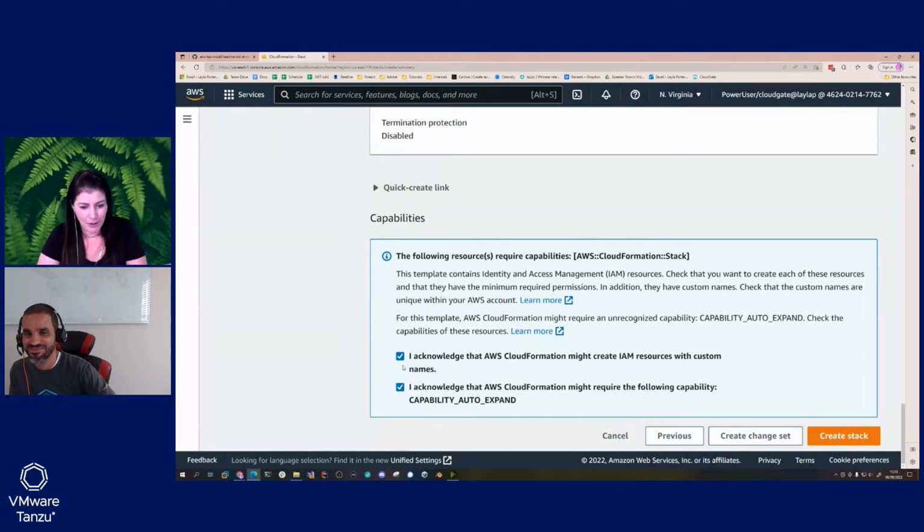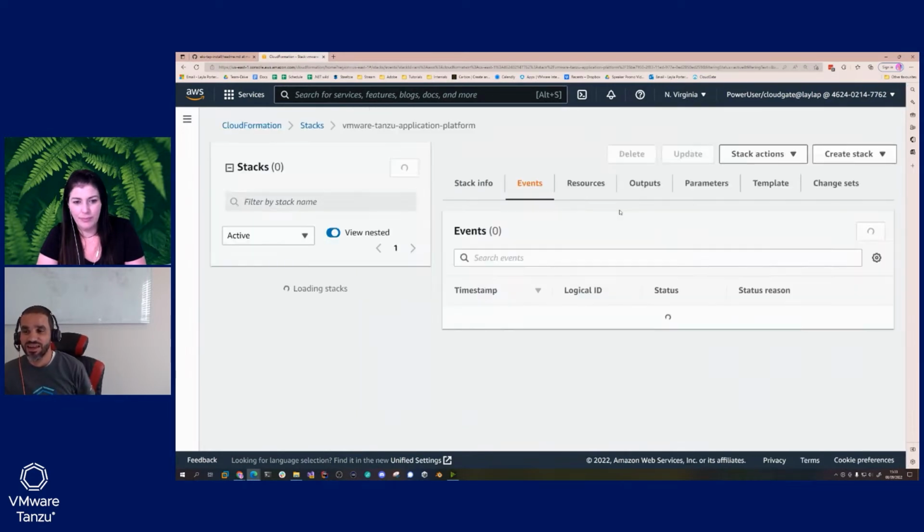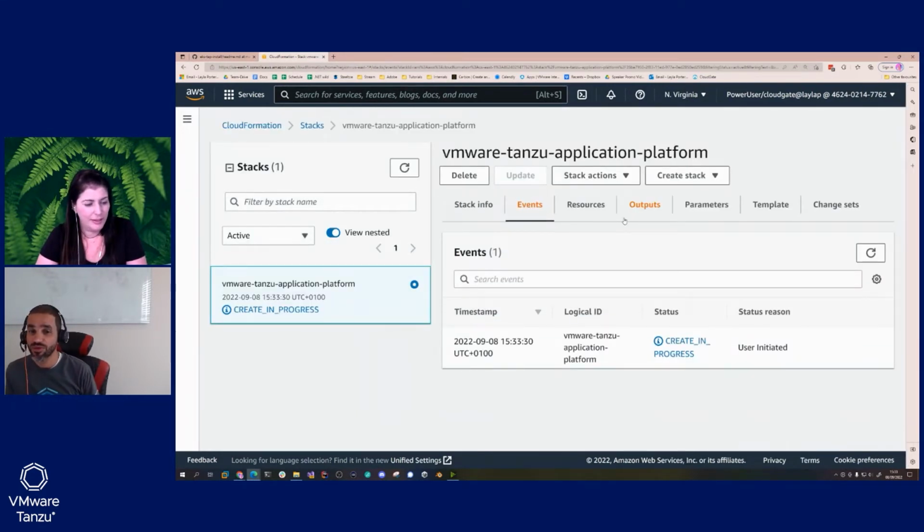So I've ticked these boxes and we're going to create stack, right? Yes. Okay. And now the process will start. And that's it. It will roughly take hopefully about sometimes 30 minutes, sometimes 35 minutes. But the beautiful thing about it, it will go through all of those TAP installation steps. It will create your cluster. It will install the CLI. It will deploy the workload, and then you get to enjoy the luxury of having TAP on your environment, and take advantage of it.